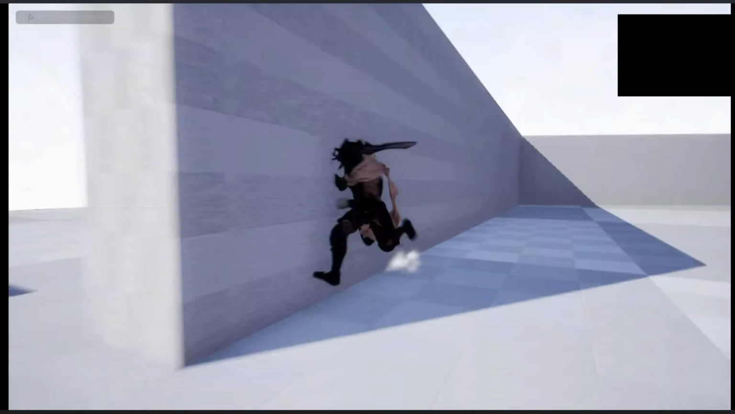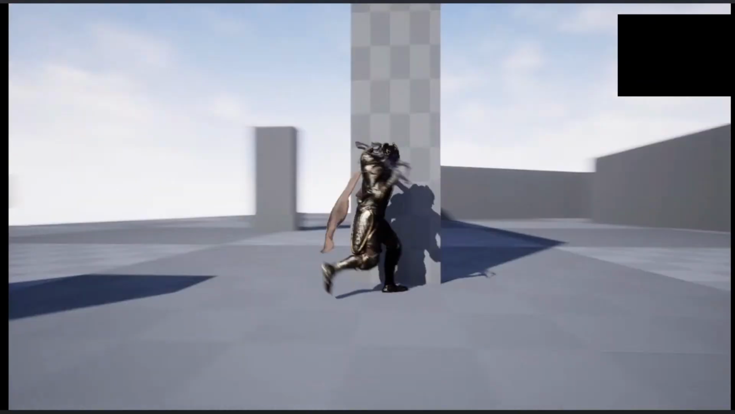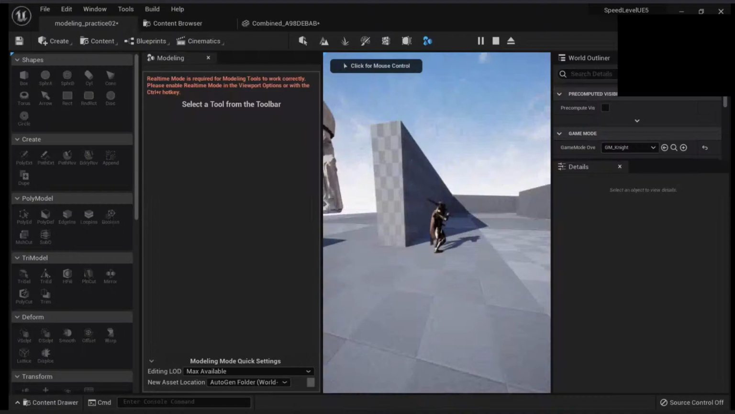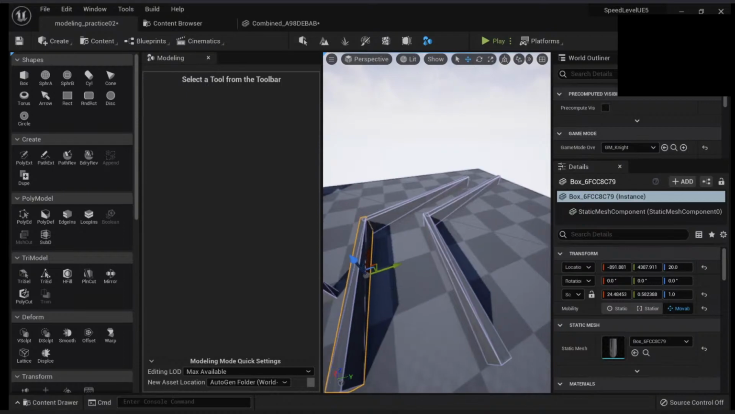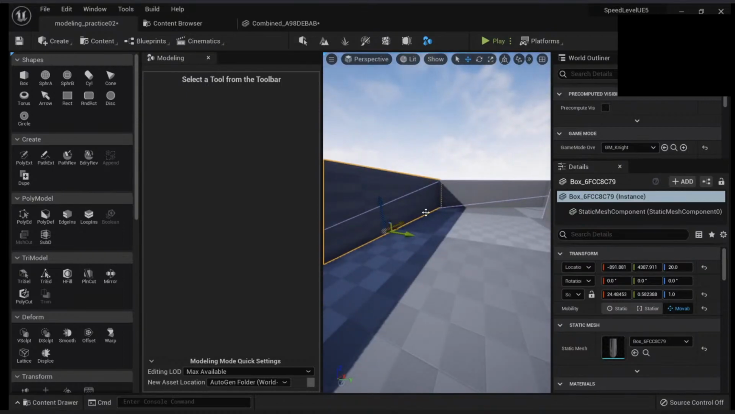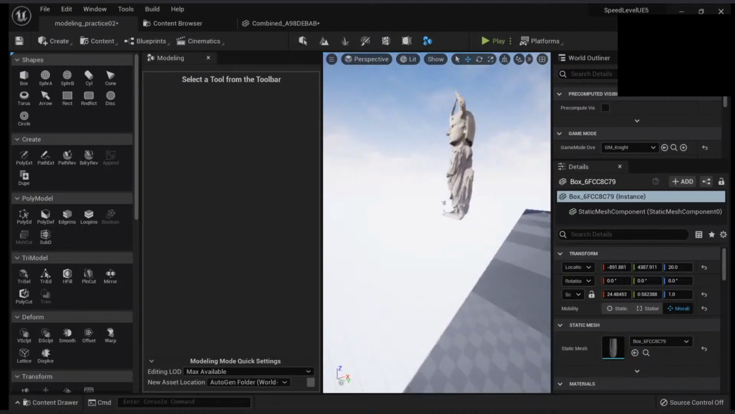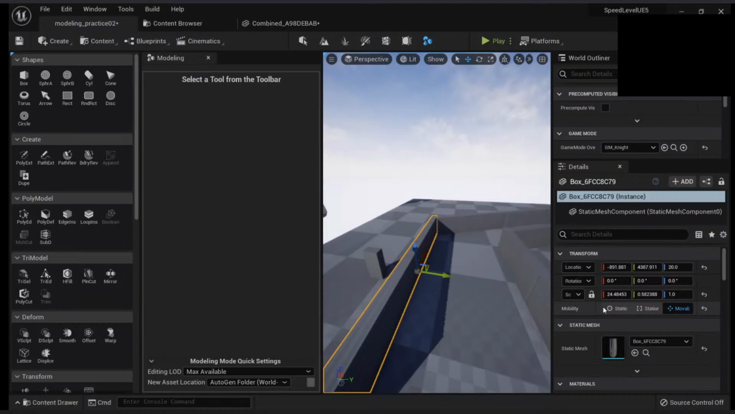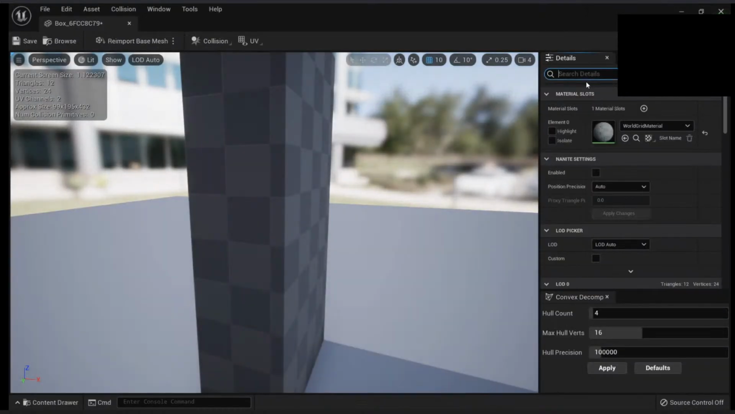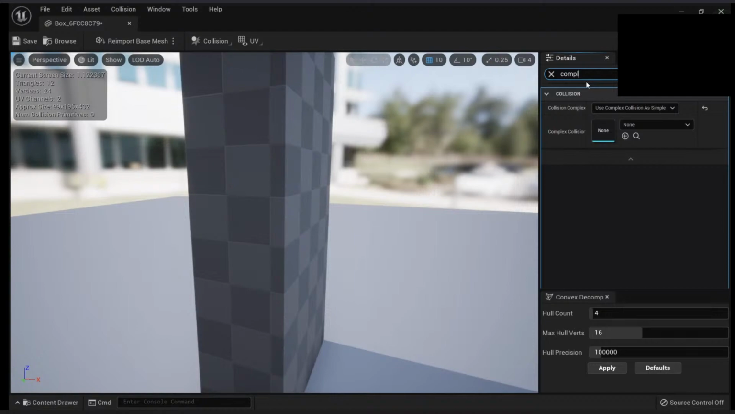Notice that by default you have collision, complex collision as simple. This means all the polygons will be collision by default. This is good if your polygon mesh has low resolution. It's not good if it's like this one, the collision will be too heavy. In order to fix this, just go here, and in the search details, check use complex collision as simple. You can use a project default to fix this, or just use simple collision as complex. Both are okay.